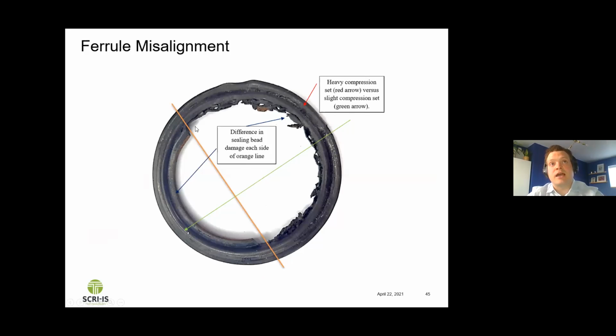So here, this is a gasket removed where I can see the right-hand side of this gasket would have been pinched or compressed inside a ferrule, and the left-hand side wouldn't have been. And we can see that the material itself is actually okay.